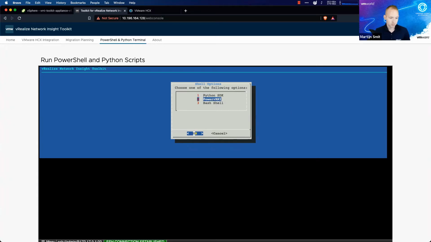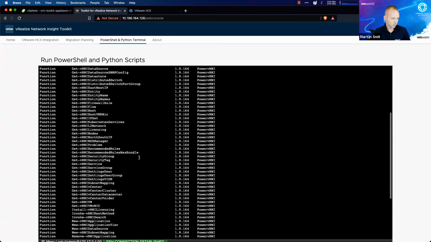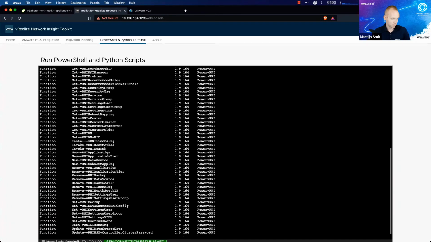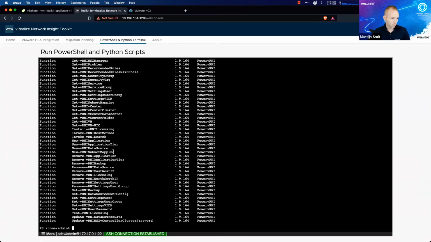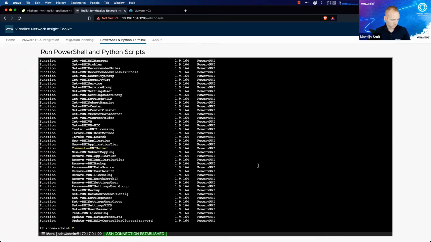Once it's there, you can choose between the Python SDK, the PowerVRNI, or just a regular bash shell. But let's try PowerVRNI for now. Oh, there we go. So this loads PowerShell Core and the PowerVRNI module, and then I can see what kind of commands I can already do with PowerVRNI. So I can look at all of these things and try all of these cmdlets if I'd like to. But as the announcements also say, I need to start with Connect-vRNIServer.